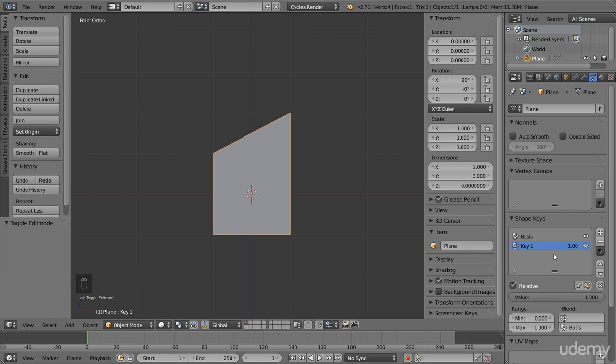The other shape keys, however, are not storing a shape, only a difference. For example, in this Key 1, it is stored that the top right vertex is moved 1 unit up. This difference is then added to the original shape in different amounts depending on the influence we choose. An influence of 1 adds the same change as I did when I created the key in Edit mode.